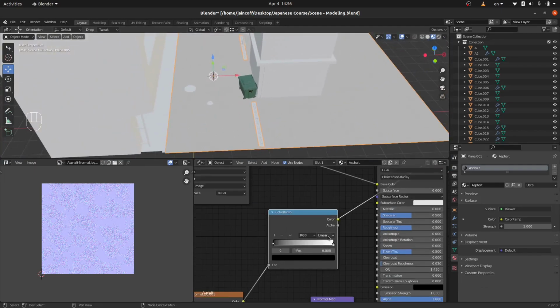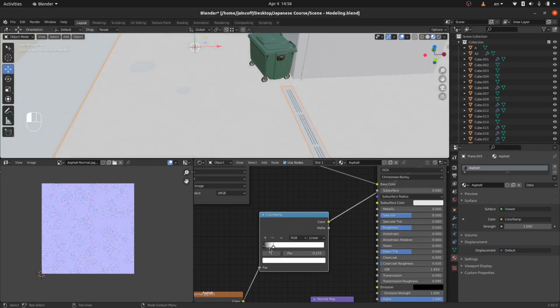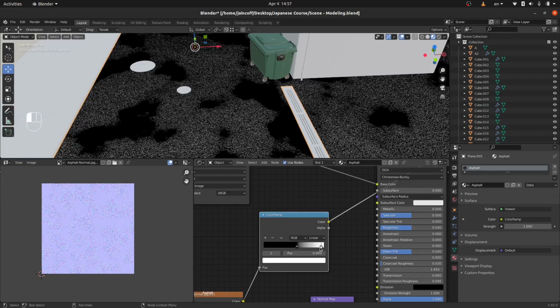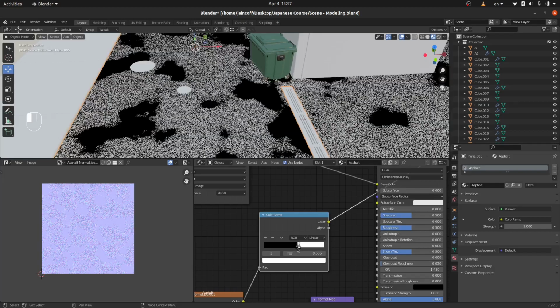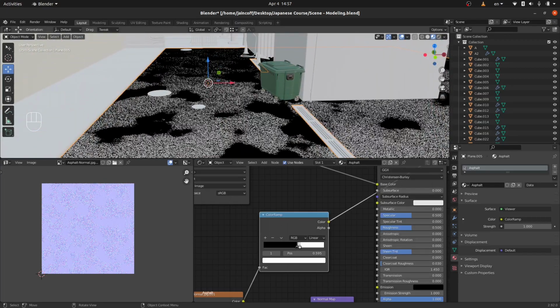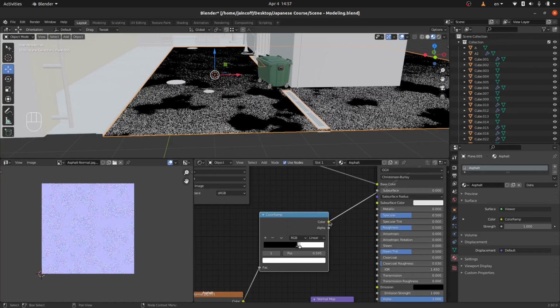So what I'd like to do is to separate the white from the black, so that we can set our puddles. So let me control this one. Actually we must do the opposite way, something like this. So this is what I'm trying to achieve. Basically the black spots are going to be the puddles. This is how the roughness map works. Black means glossy and white means rough. So we're going to be using this one.